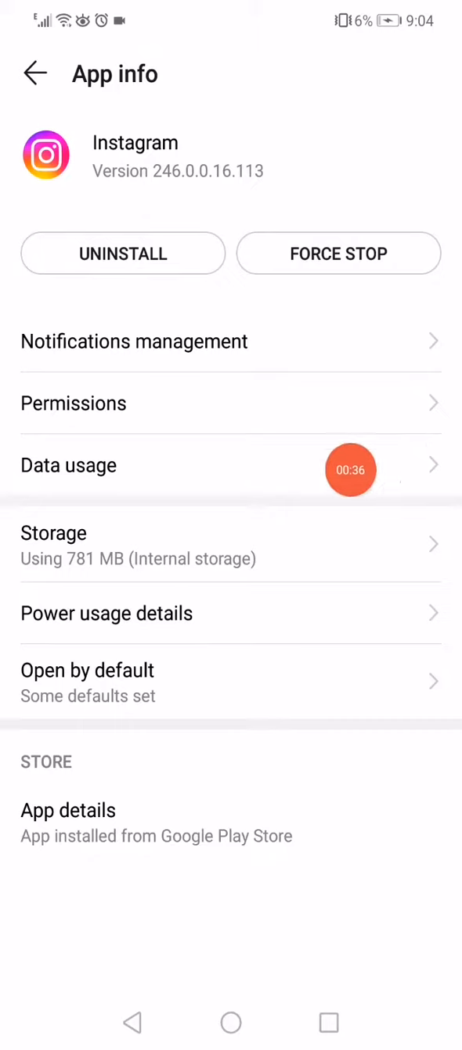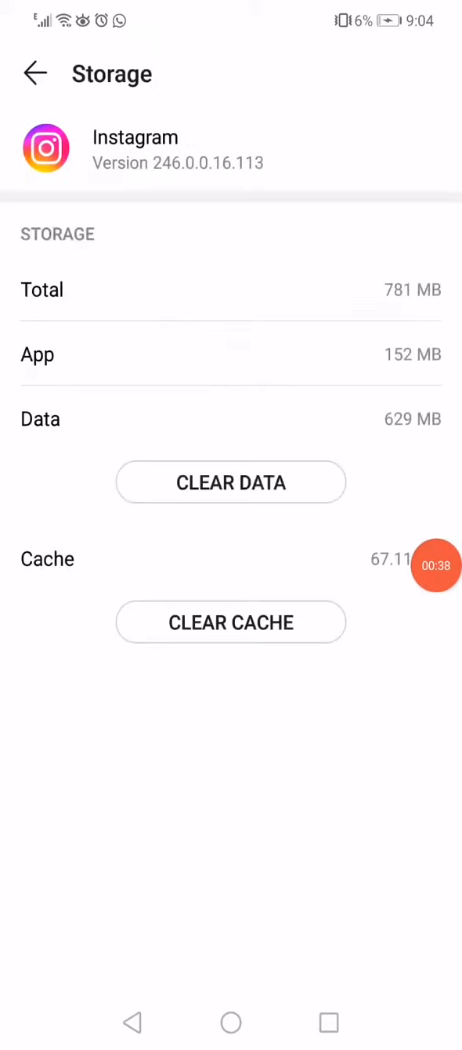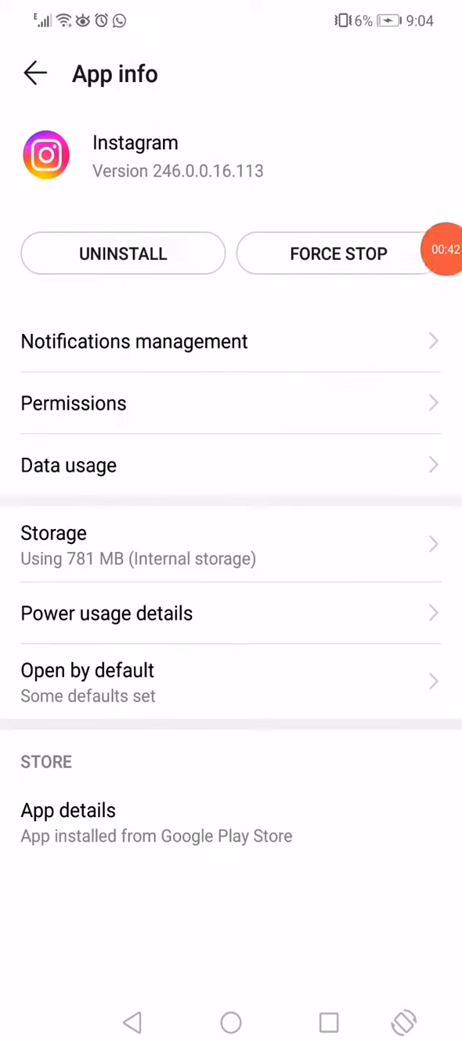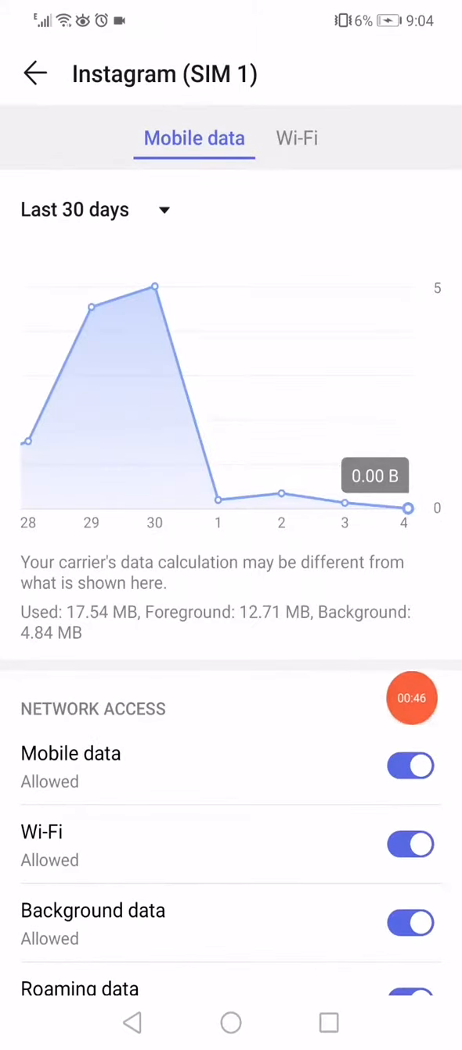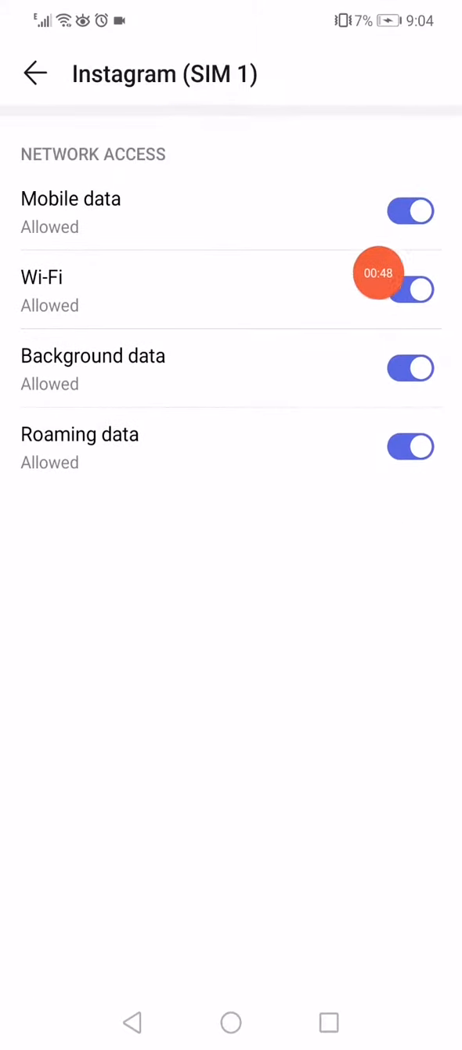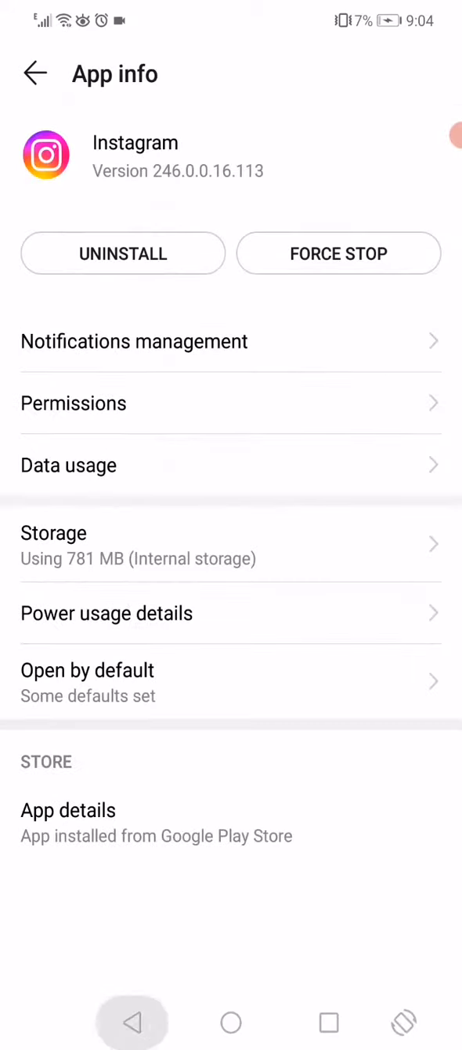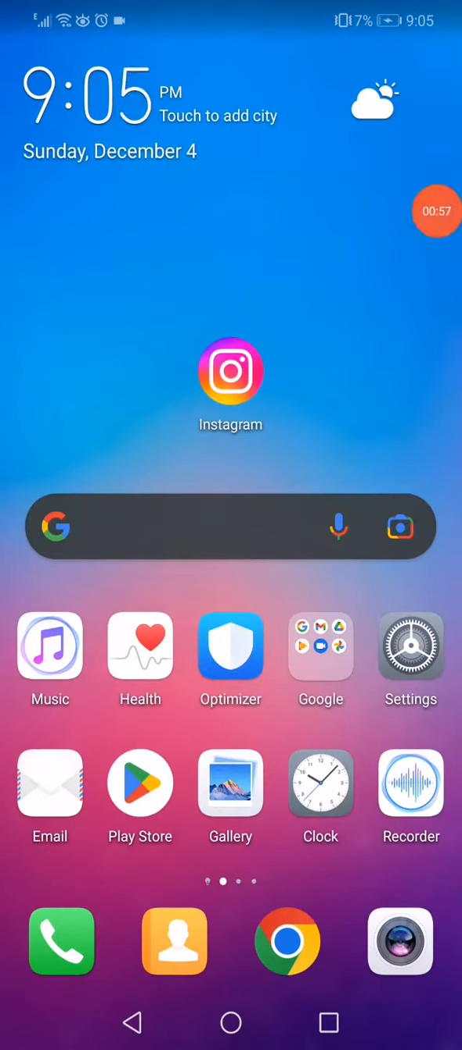So just click here on the storage, click on clear data, and then go back, click on force stop, and then go to the data usage again here, and make sure to enable all those options right here from the first one to the last one like this, and then turn off your phone and turn it on again, and the problem must be solved.